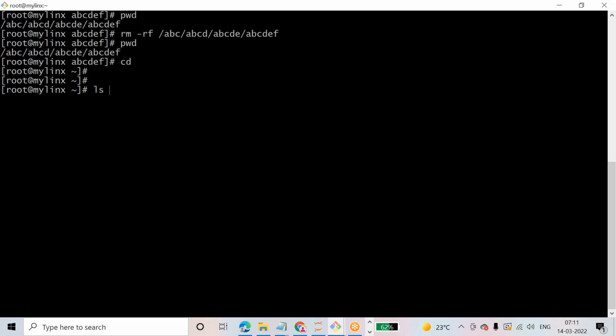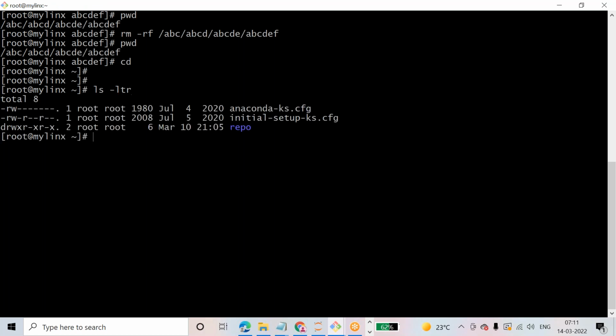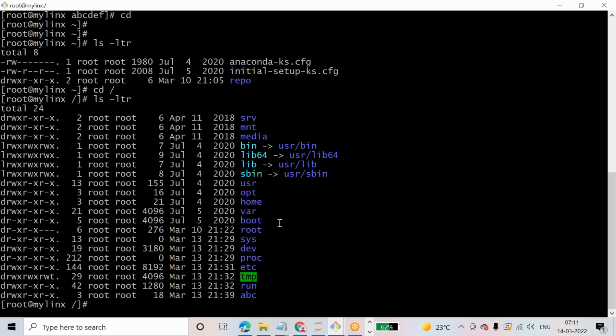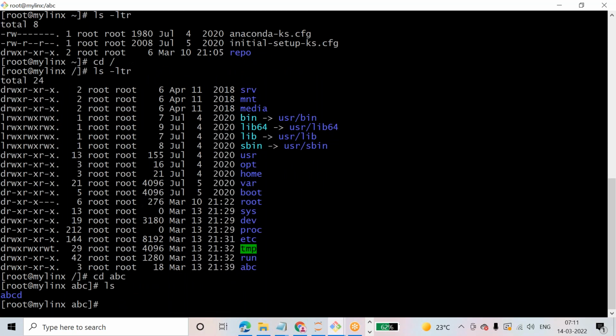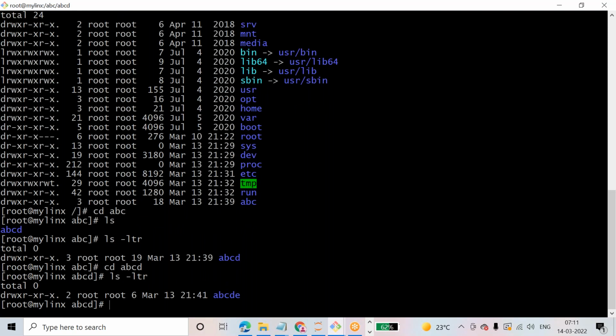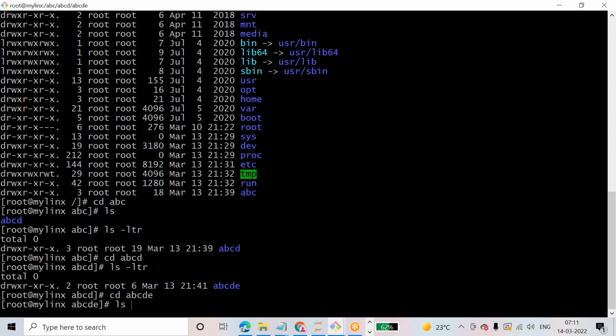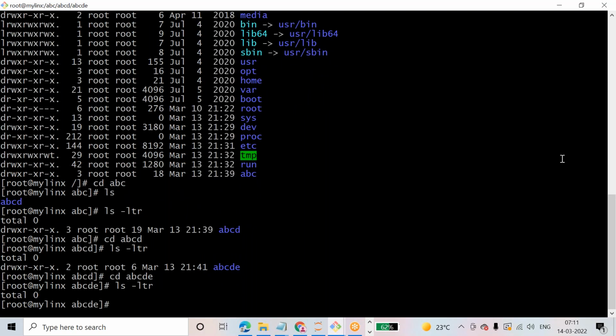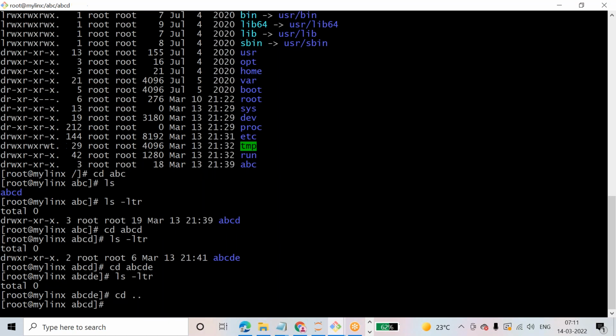cd, ls -ltr. It will remove that abcdef directory. Then one by one we can remove, cd abc. So ls -ltr, cd abcd. Now here nothing is there. See, I have removed. Let me remove one by one. Don't worry about the cd dot dot, I will take care of this.